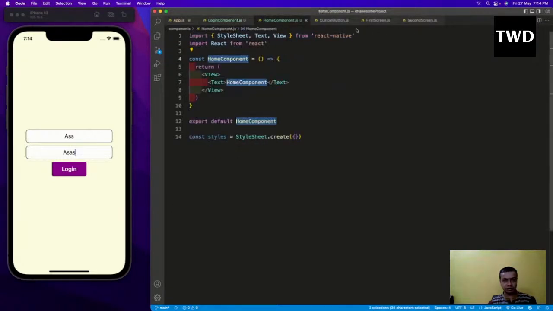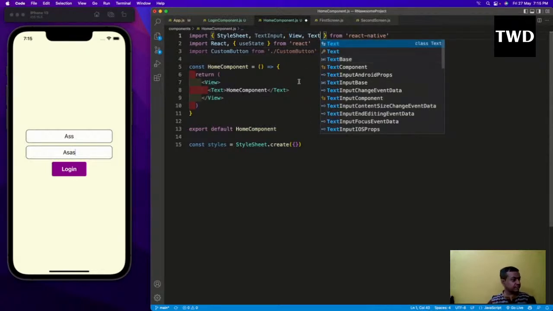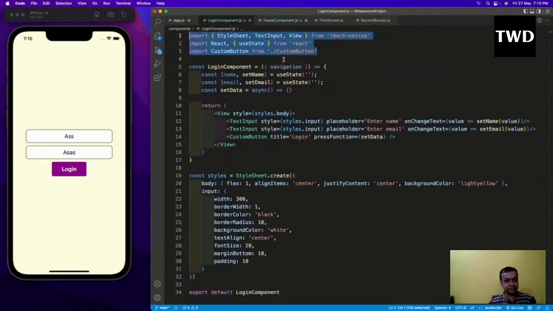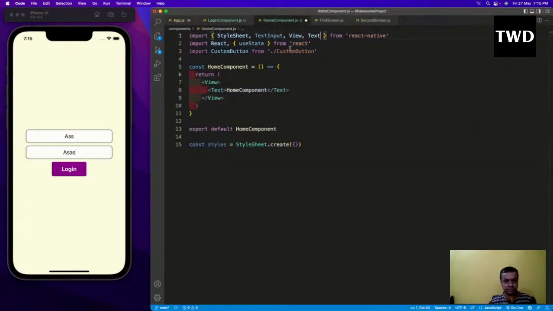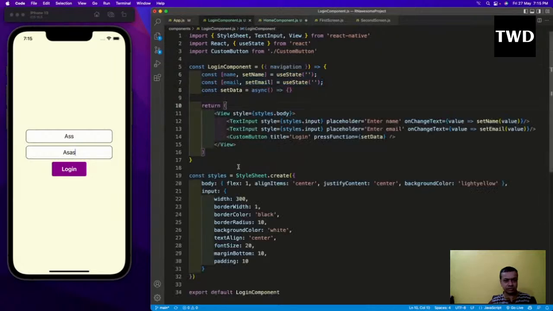Where is my home component? This I will close, and this I will copy, and I will have a text also here. And then the same, like the name and the email is there. So I will copy this name and the email, and then maybe I will copy this return also. A lot of things are the same from here only. So copy this return also.